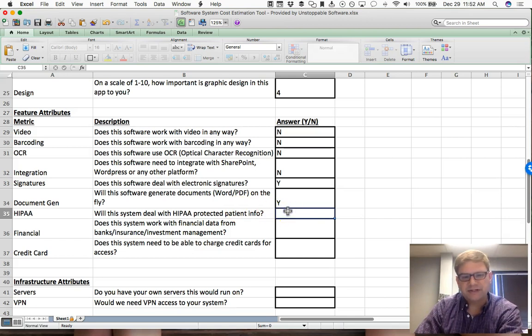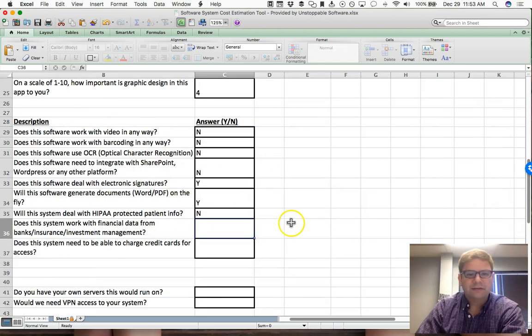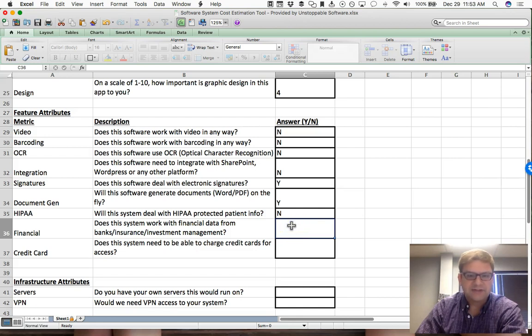Does it deal with HIPAA protected information? If it does, there's a whole lot of security concerns and sort of extra steps you need to take in the system to make sure that you are being HIPAA compliant. So that's why this is a question. We'll say no. Does it deal with financial or credit card information? That might require PCI compliance, that sort of stuff, which again is additional work and complexity. We'll say no in this case. Do we need to charge credit cards? That's really just working with a payment gateway. We'll say no.